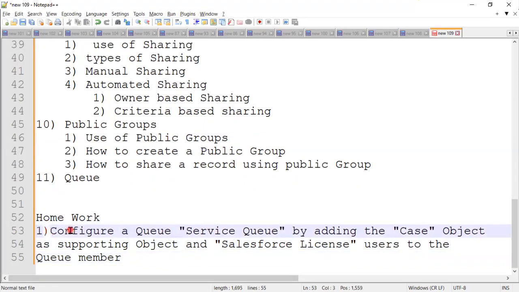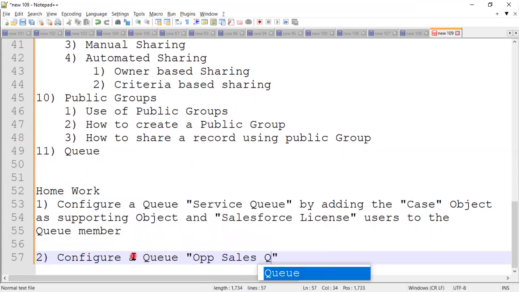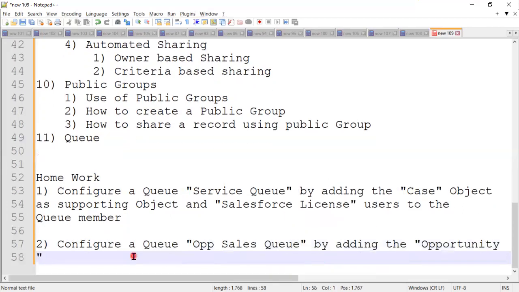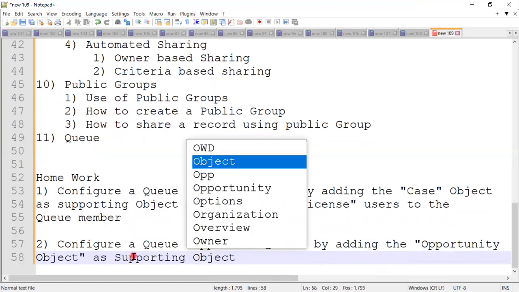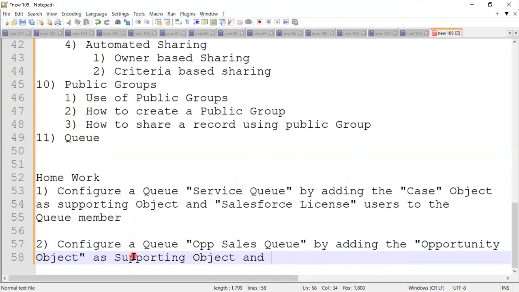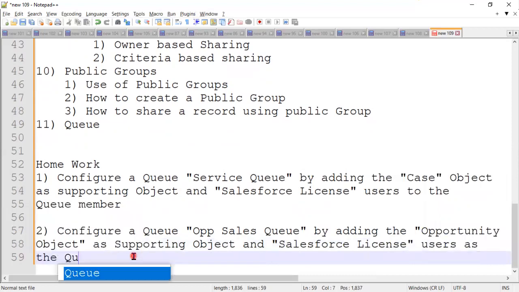Okay, this is the first one. And the second one is to configure a queue, let's say its name is opportunity sales queue, by adding the opportunity object as supporting object, and Salesforce license users as the queue members.